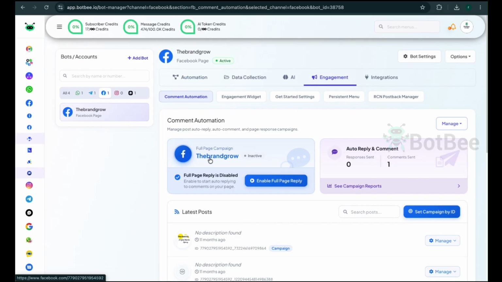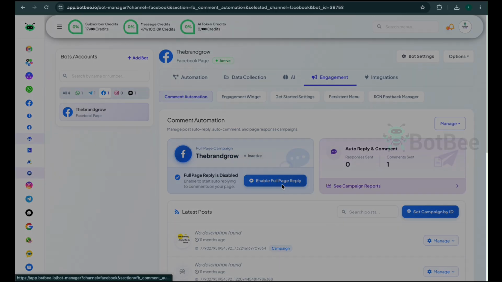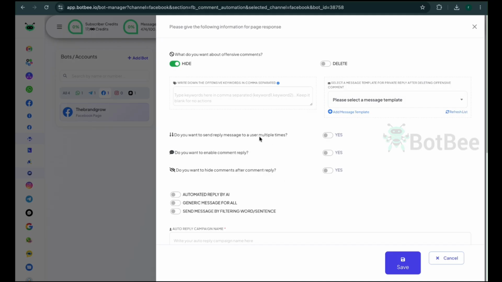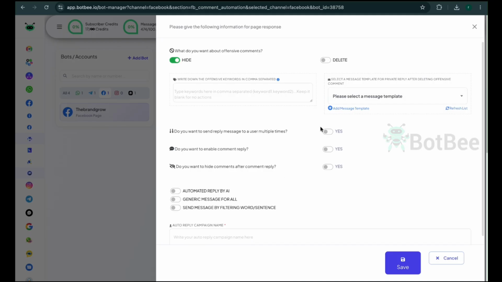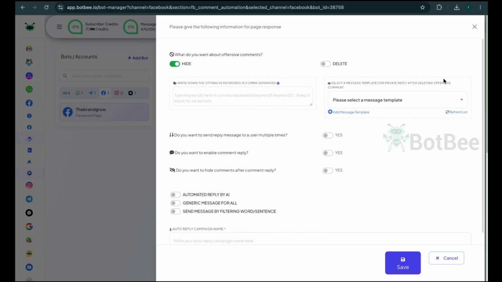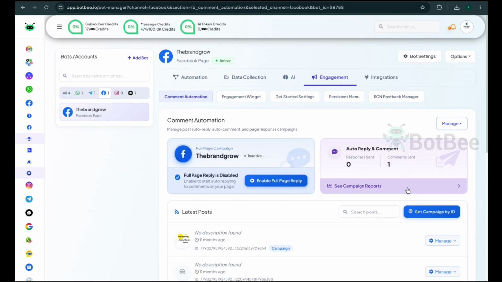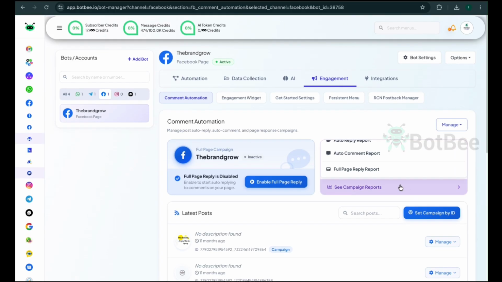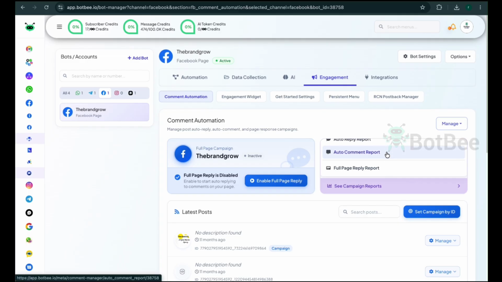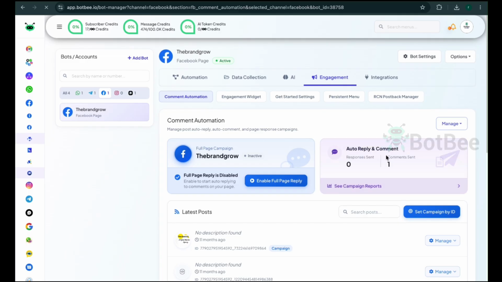Full page reply and campaign reports. If you want to apply a single rule to all the posts on your page simultaneously, you can enable the full page campaign feature. Just make sure to pause any individual post automation before turning this on. You can track all of this inside BotBee's campaign reports. It gives you a clear visual dashboard showing exactly how many comments were received, replies sent, or private DMs triggered.